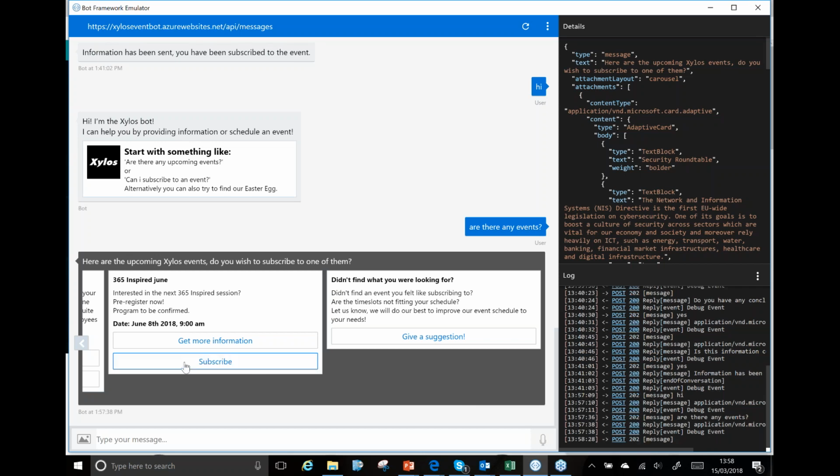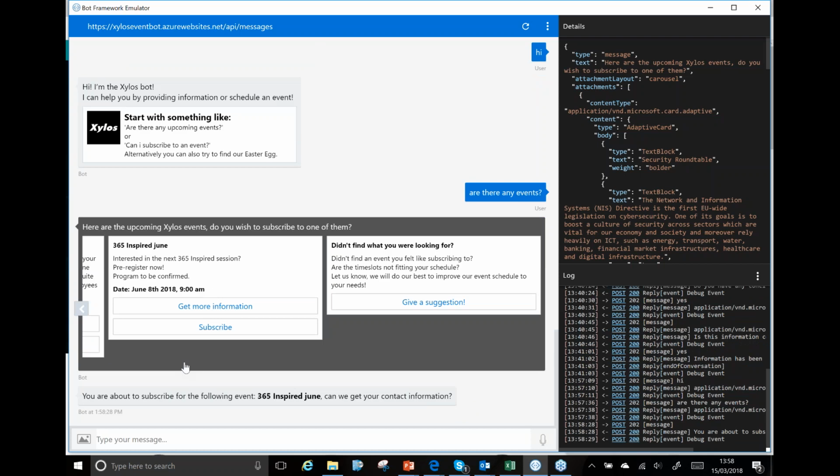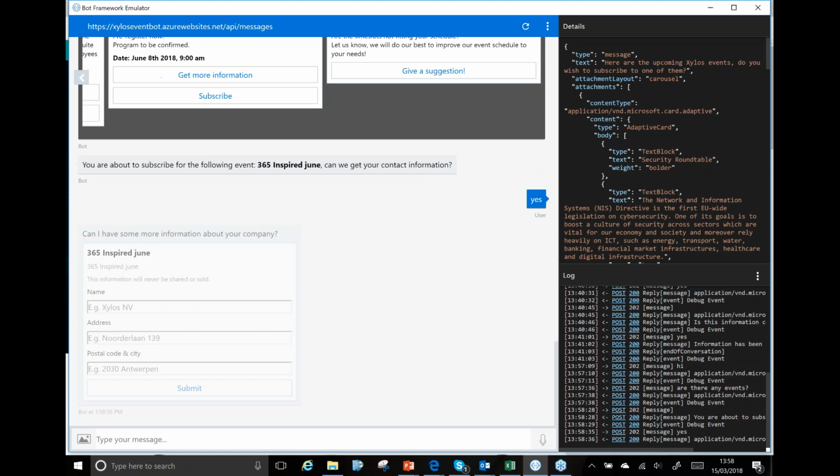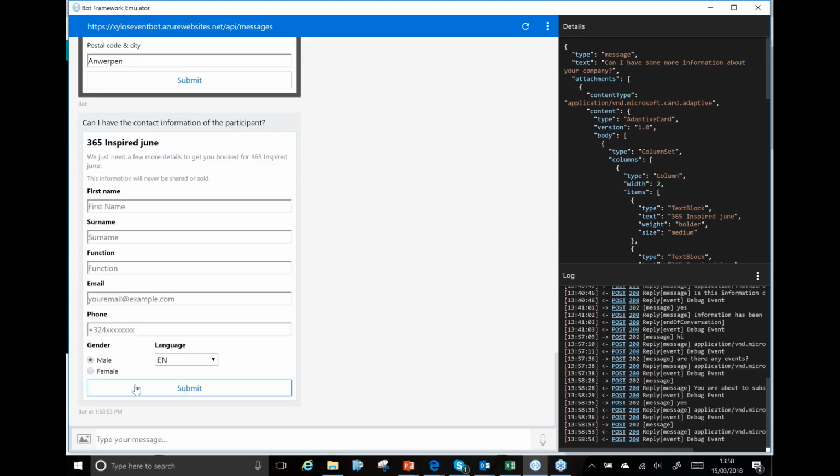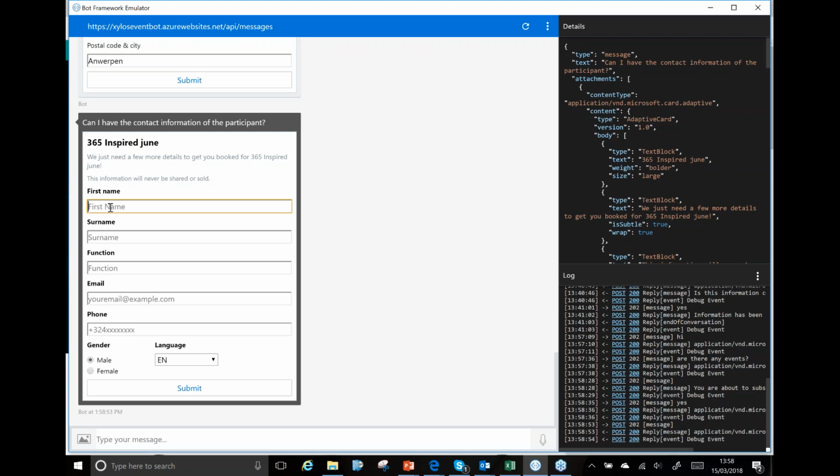Today I will subscribe to the 365 Inspired June event. The bot asks me for the contact information. Yes. I will give in my contact details. Of course, we can integrate it with our CRM system. So when we have already contact details, we can pre-fill different fields. Today I will enter my contact information manually.